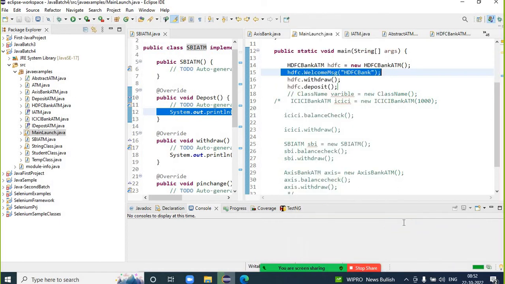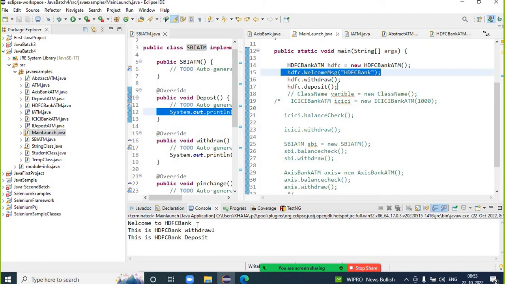You will get the message, welcome to HDFC Bank. This is the HDFC withdrawal function, this is the deposit function. Clear? No voice means, are you guys confused? Any questions? Sir, can you show me the program of that welcome message implemented function? Yes.